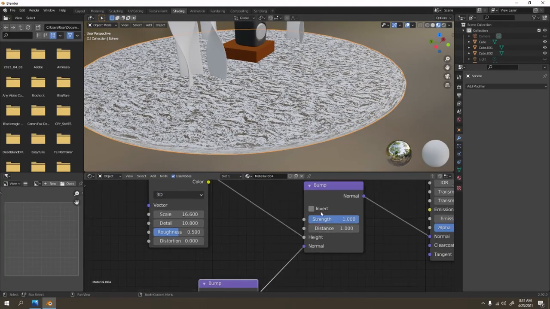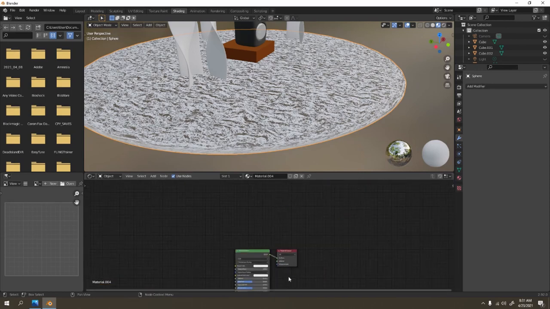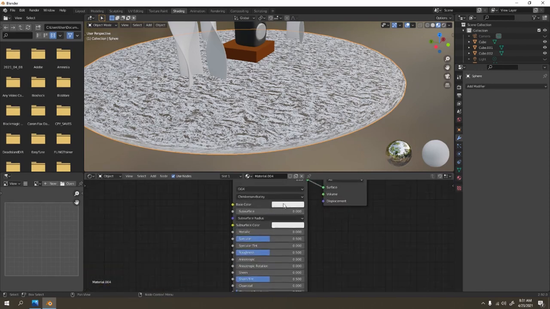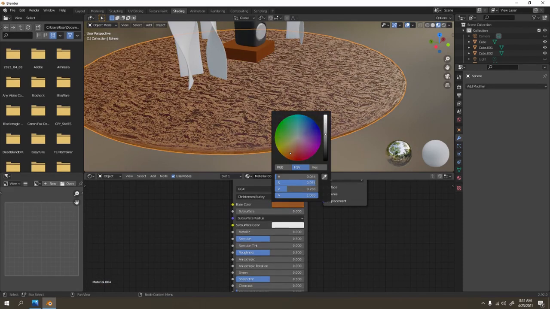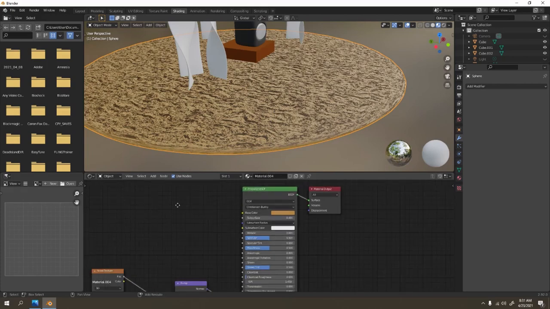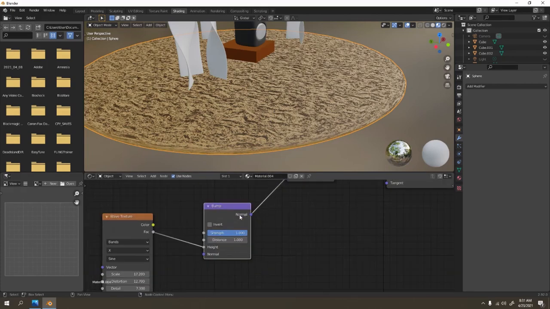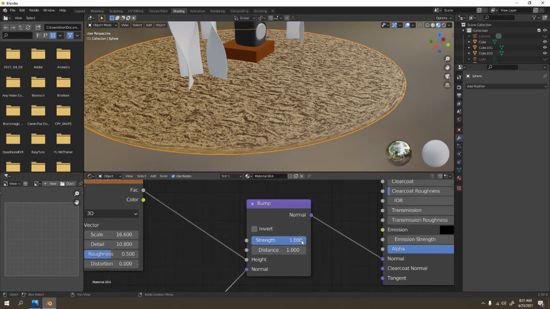Okay. For the color, I'm going to go with this. Find a sandy color, like that. Make it darker. Since this is sand, I think that's too dark. Yeah, that would do. The very important part of this is the strength, okay?